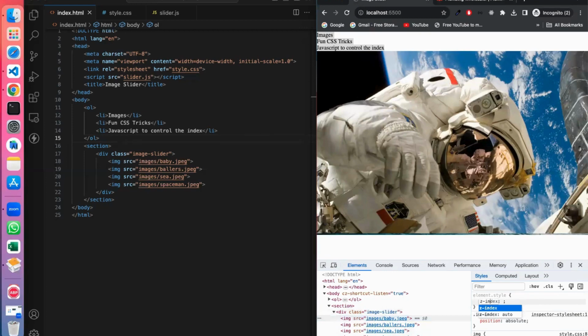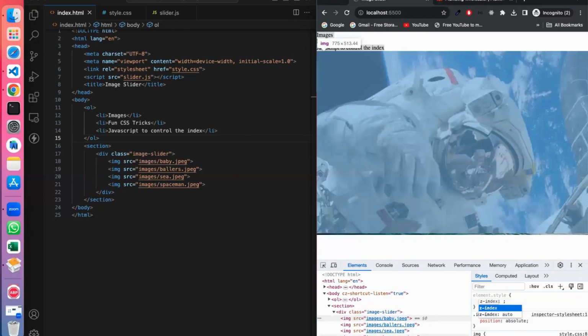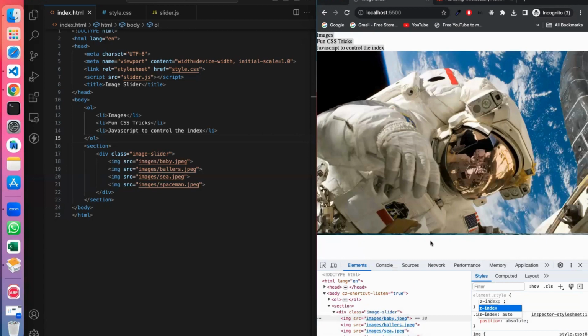If we wanted to put the baby picture on top of the spaceman, because if you look here, the spaceman image is the last one on the list, but the baby image is the first. So the images are more or less stacked. It's almost like a photo album. The spaceman is the latest page, the baby is the first page. But if we wanted to put the baby image on top of everything, we'll use what's called a Z index.